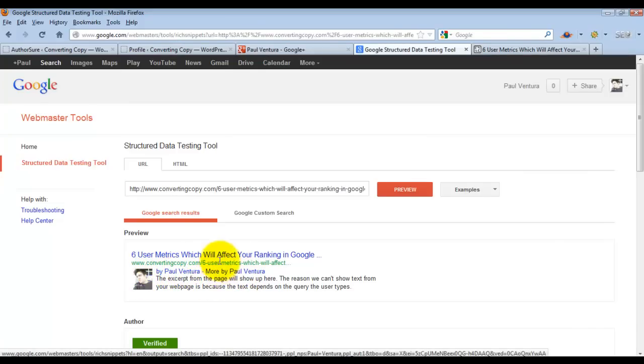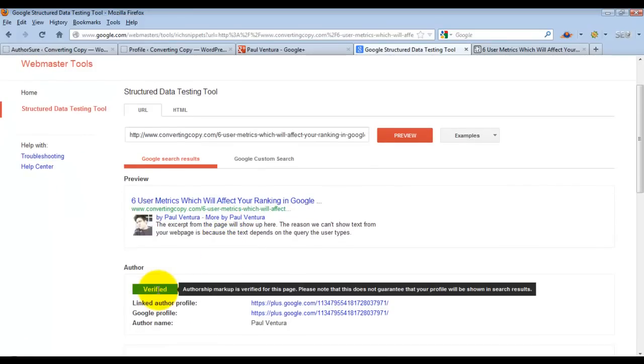So you're going to have your picture in there, and then see right there it says verified. But then note, it says that it does not guarantee your profile will be shown in search results. So it's going to take a little bit of time for it to appear, and the more content you create for your site, the better your chances are of appearing, and appearing sooner rather than later.